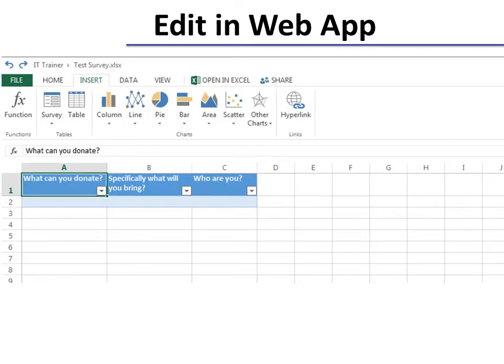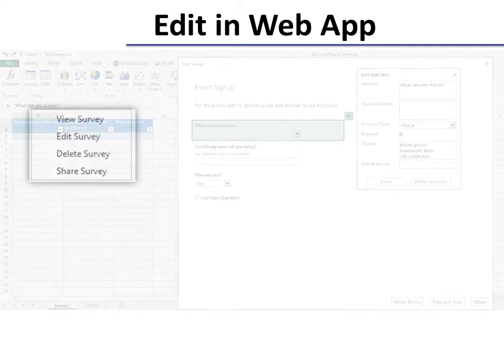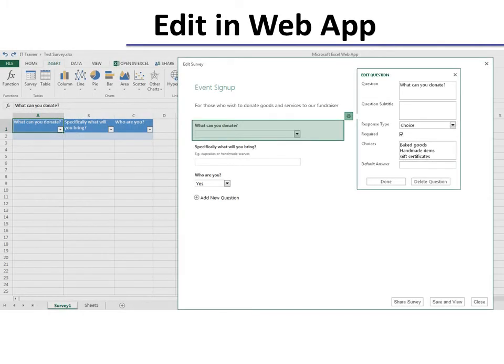You can edit in the web app, so make sure that you choose Edit, and then under Insert, Survey, you have the option to view the survey, edit the survey, delete, or share the survey. If you edit the survey, it takes you back into that area that we saw earlier with the Edit Question option.